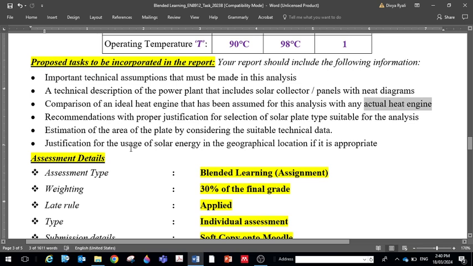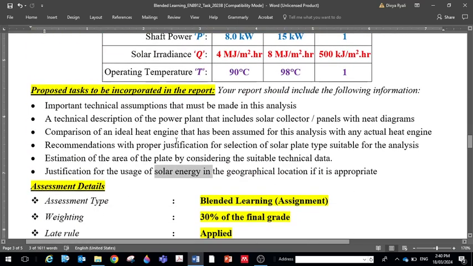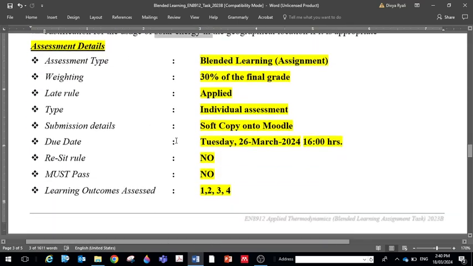Finally, you will have to show if solar energy can be used for running any heat engine in Bahrain or not, with proper justification. This is all about that given task.